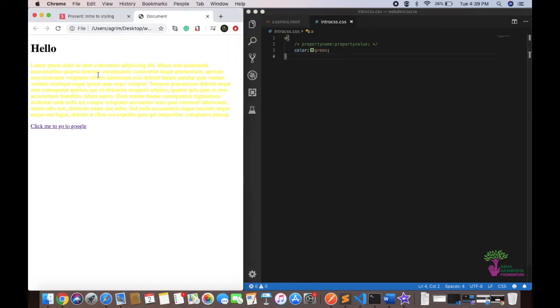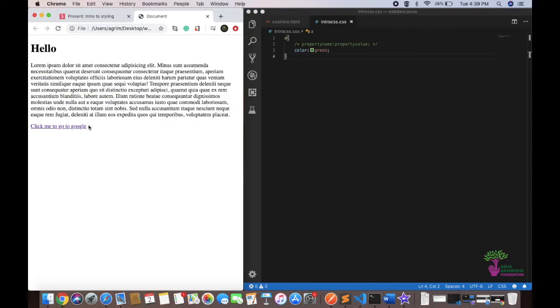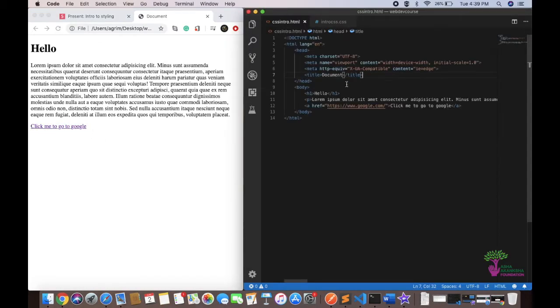So now the problem is, if I refresh this right now, I do not get this green color on this A tag. And why is that? Because this HTML document does not know that it has to take its styles from another CSS document named intro css.css. So how do we do that? How do we tell the document that you have to take styles from this particular CSS document? That you can do through the link tag.